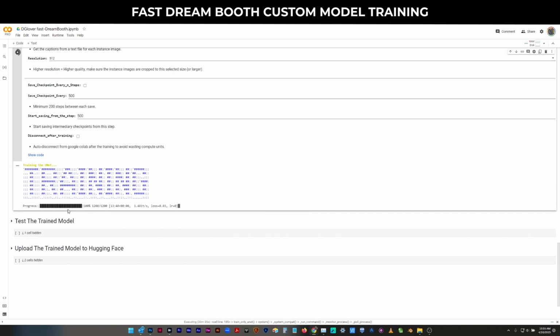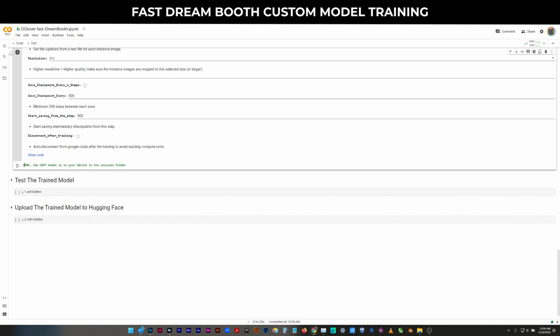It has finished the training, and right now it's saving the checkpoint file. So you just give this an extra couple seconds here, and then pretty soon we will get a message that says checkpoint file has been created, or something like that. Checkpoint is in folder. Okay, so now we can see it is done. The checkpoint model is in your Google Drive in the sessions folder.